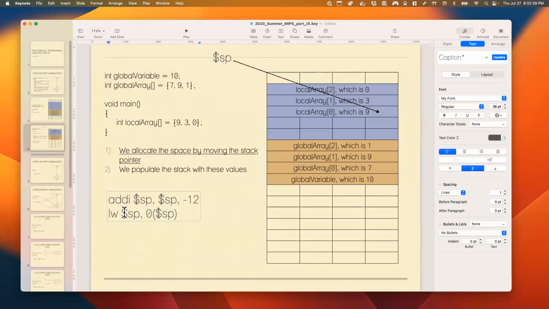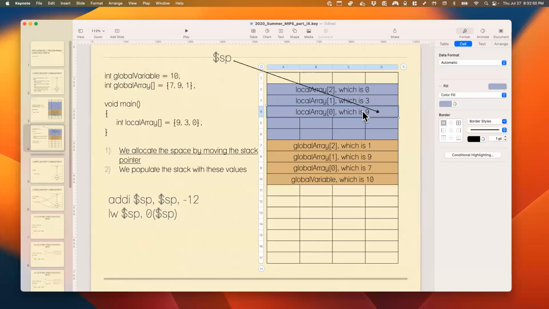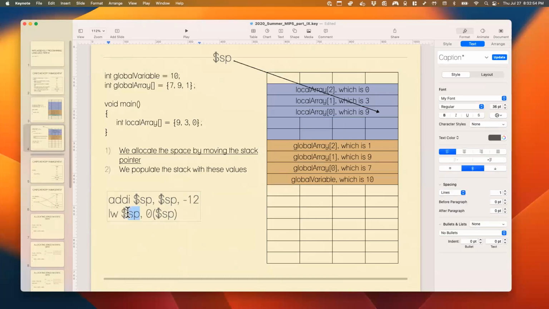But this is not 9. This is SP. So you're putting the value of SP in those 4 bytes. Right now it's a mess. What you'd like to do is put 9 at this address.